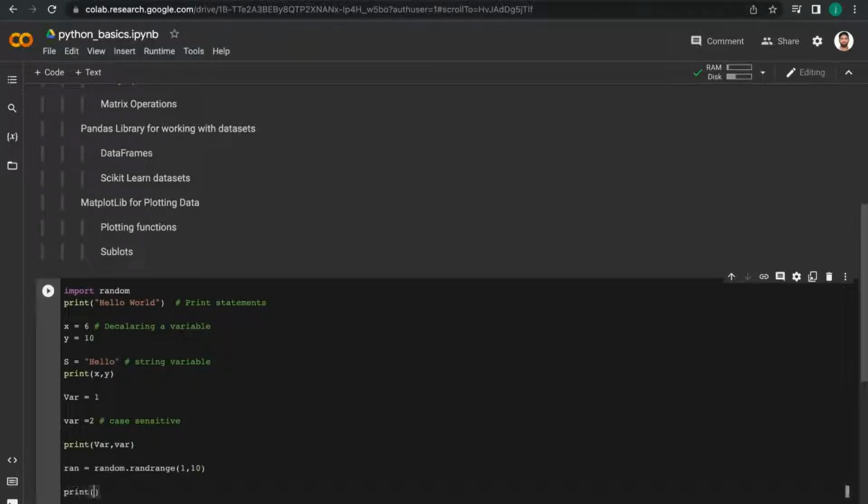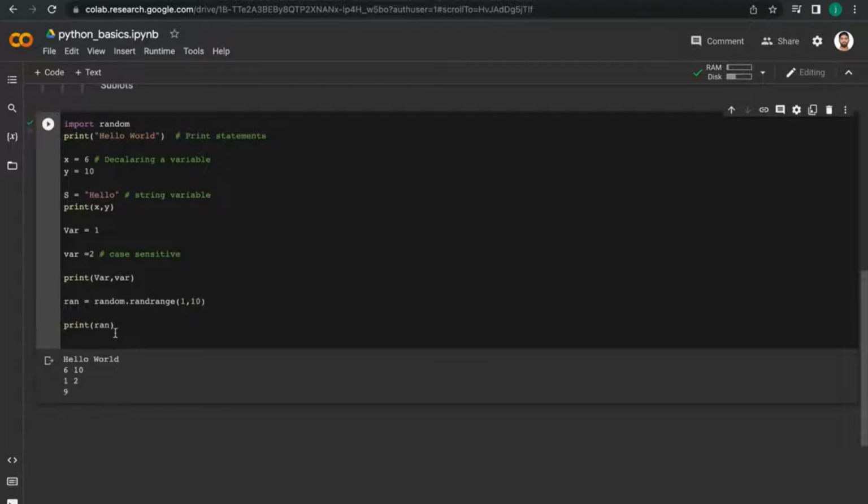So if you print this ran, you will see it will be some number. So yes, 9. Let's run it again, so it should be a different number now. It is giving 7, you can see here. Again if we run it, 1. Again if we run it, 3. So you can see that the number being generated is random, and each time it generates a different number from 1 to 9. So this is for generating a random number.